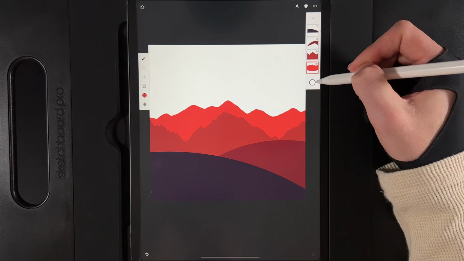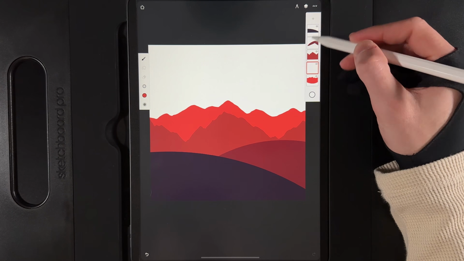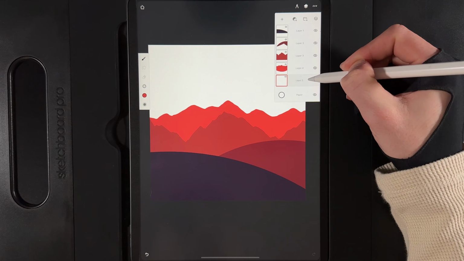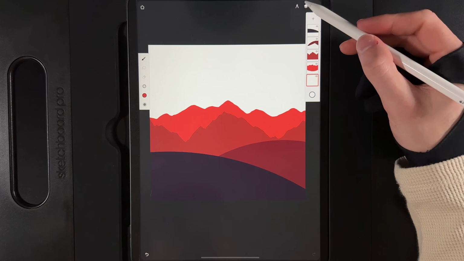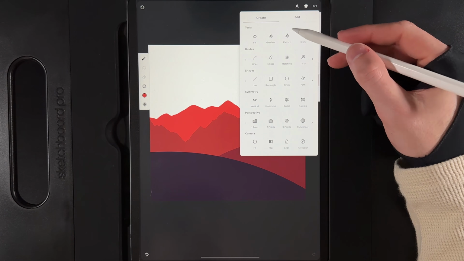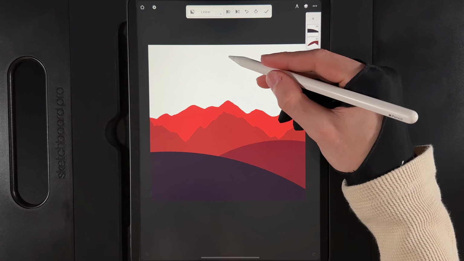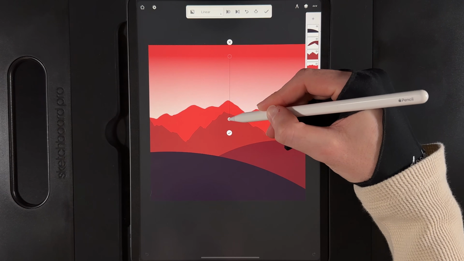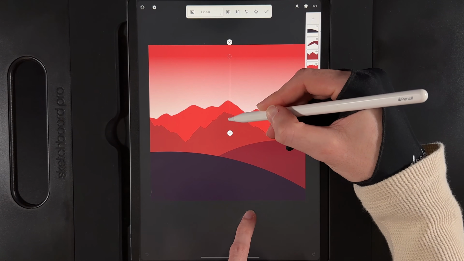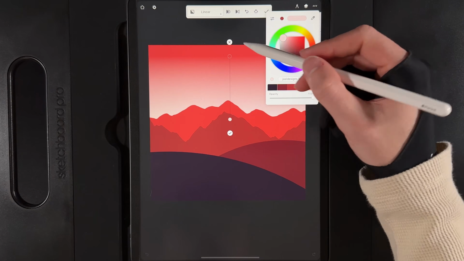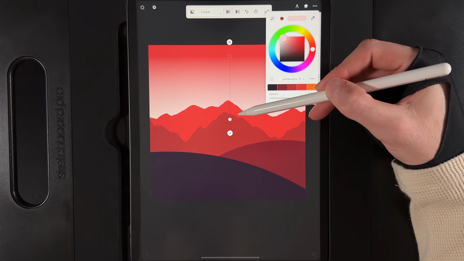And now we can go ahead and add in the background. So we're going to create another new layer and drag it underneath all of our layers. We're going to create a gradient. So we're going to go to our create options, go to tools and gradient. And then we're just going to drag down in a straight line, just down towards this point here. You can pop your finger on the screen to make sure it's nice and straight. And then of course we can always change our colors at each of the points.